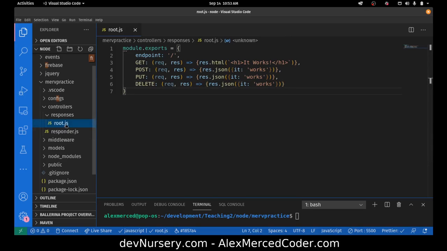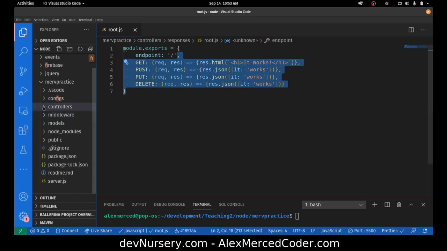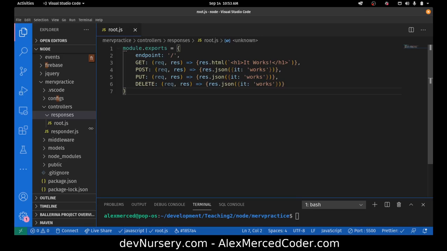So basically that's the template. Again, your middleware is where you define your middleware. Your controllers is where you define your routes. Your routes are just an object. The way I'd recommend doing it is going in responses and making a new file for that endpoint or bundle of endpoints. Each endpoint gets an object that defines the endpoint and the functions depending on the verb.